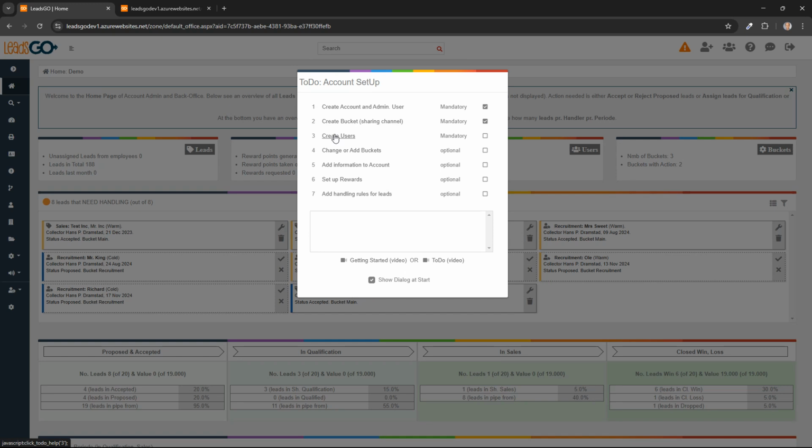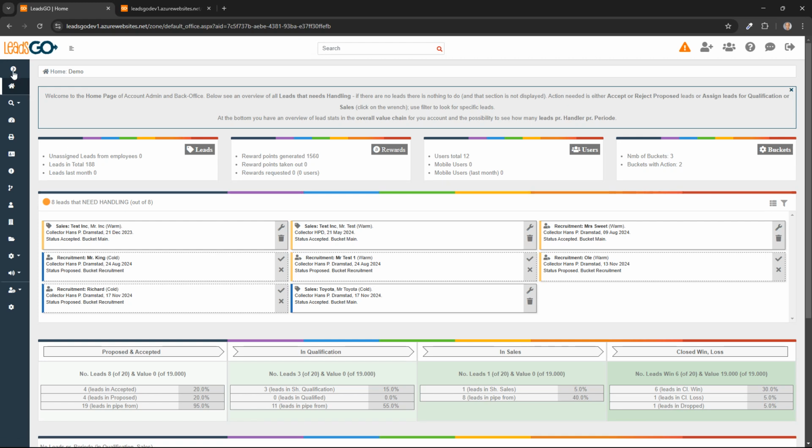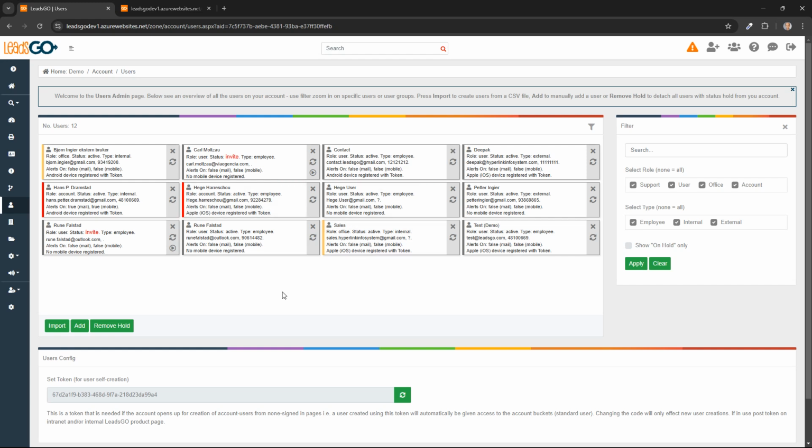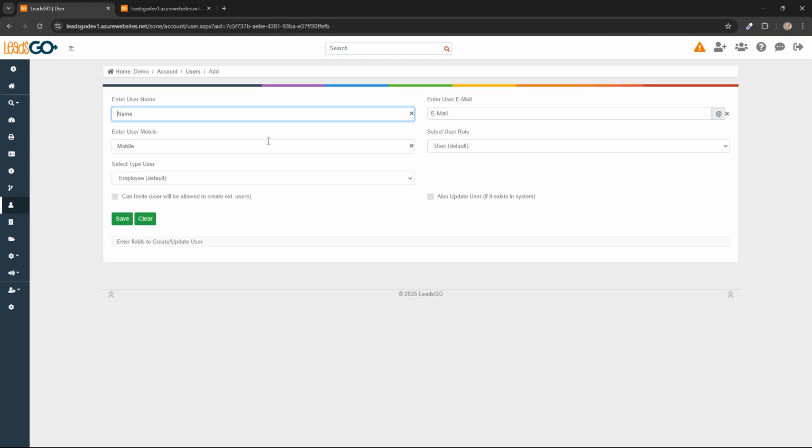So when that is done, you basically start inviting users. So we can go to the menu, or we can use the shortcuts given here in the explanation text. So I can show you the 2 or 3 ways of creating users. You can start by going to the user administration page. And on the demo account I have now, there are a number of users already, but here you can add a user. So we enter the name, the email of the user, and the mobile.